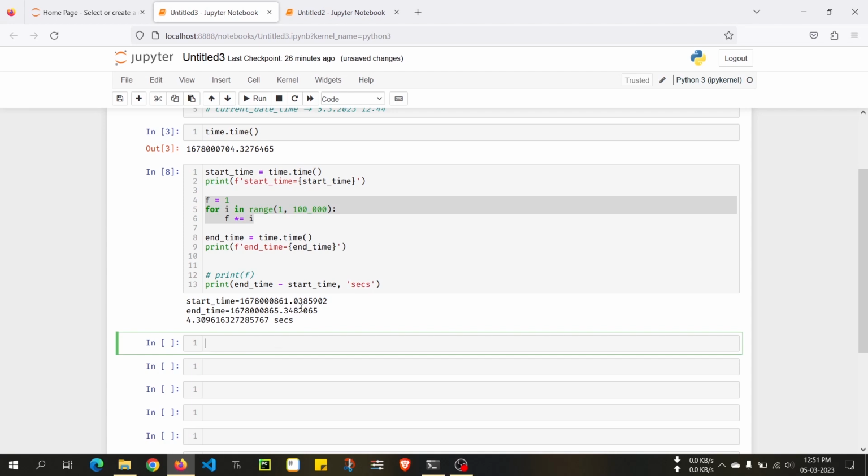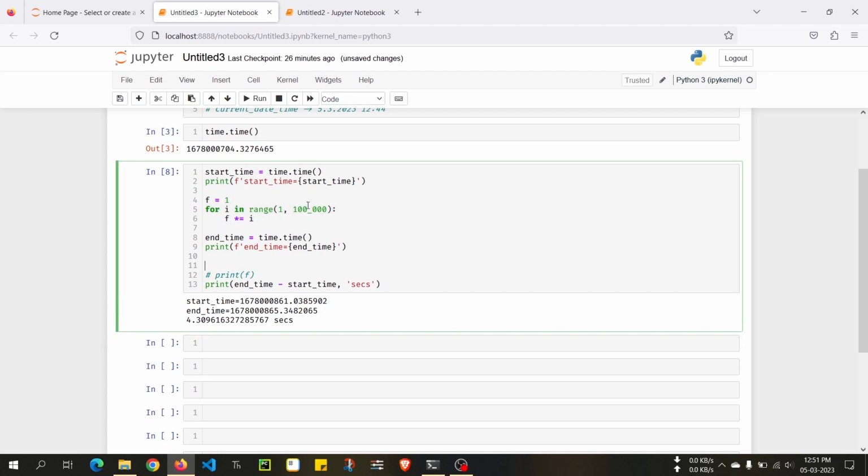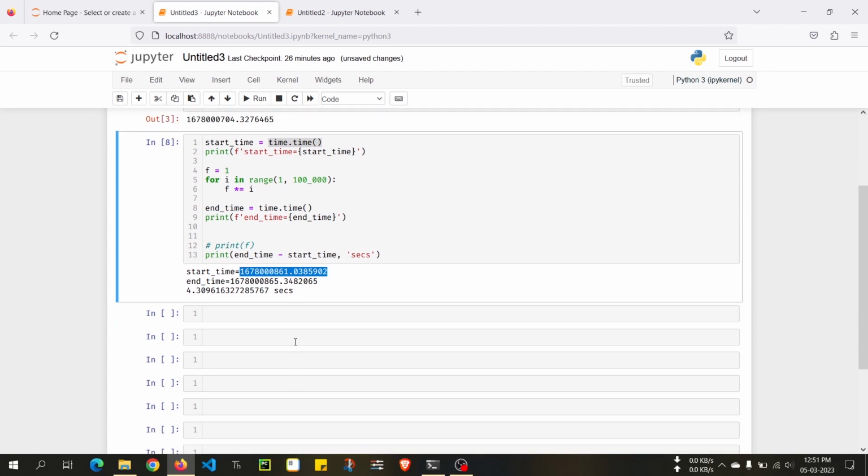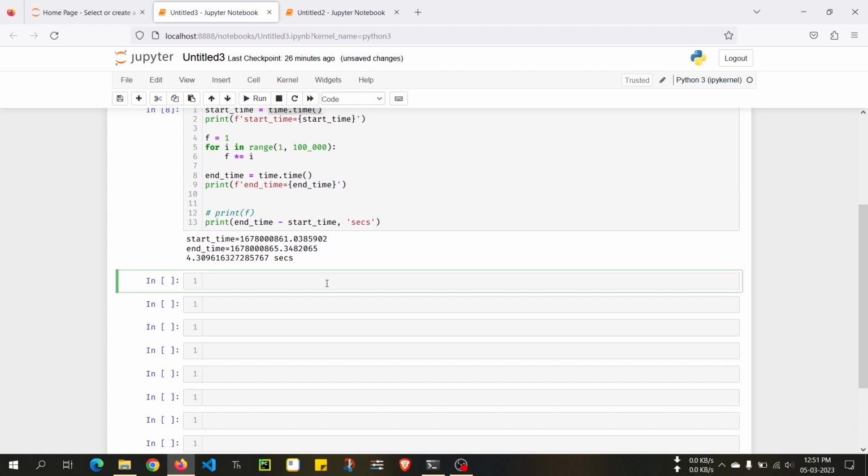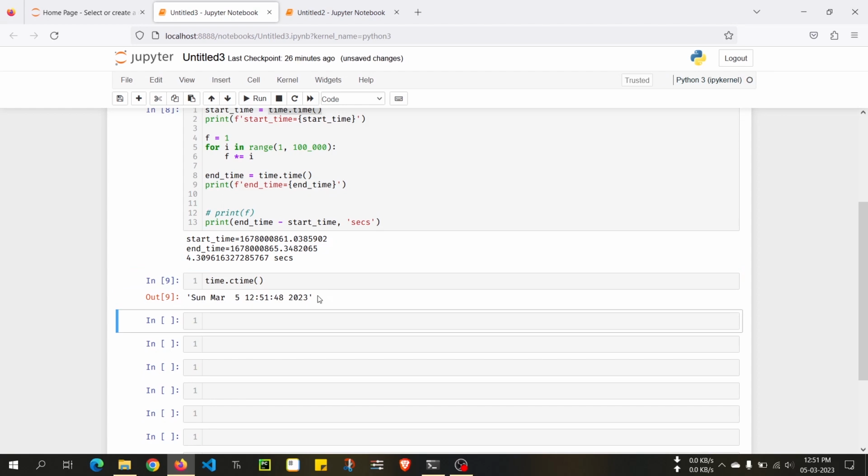One thing about this time.time functionality is that it does not return a human readable form. So this is very difficult for us to understand, because these are numbers. We are not that good with numbers. But if I do time.ctime, and if I execute this, now see, you are getting a properly formatted string. So it's like Sunday, 5th March, and this is the time and this is the date. So it's a human readable format, right?